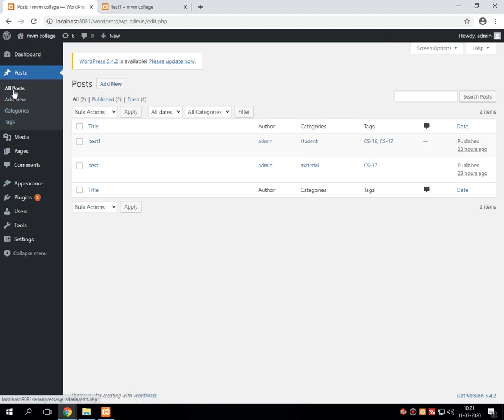Again, I am repeating only the portion of post. First one is all post. This will display all the posts which have been created by the user with the options called edit, quick edit, trash and view. Next one is category.